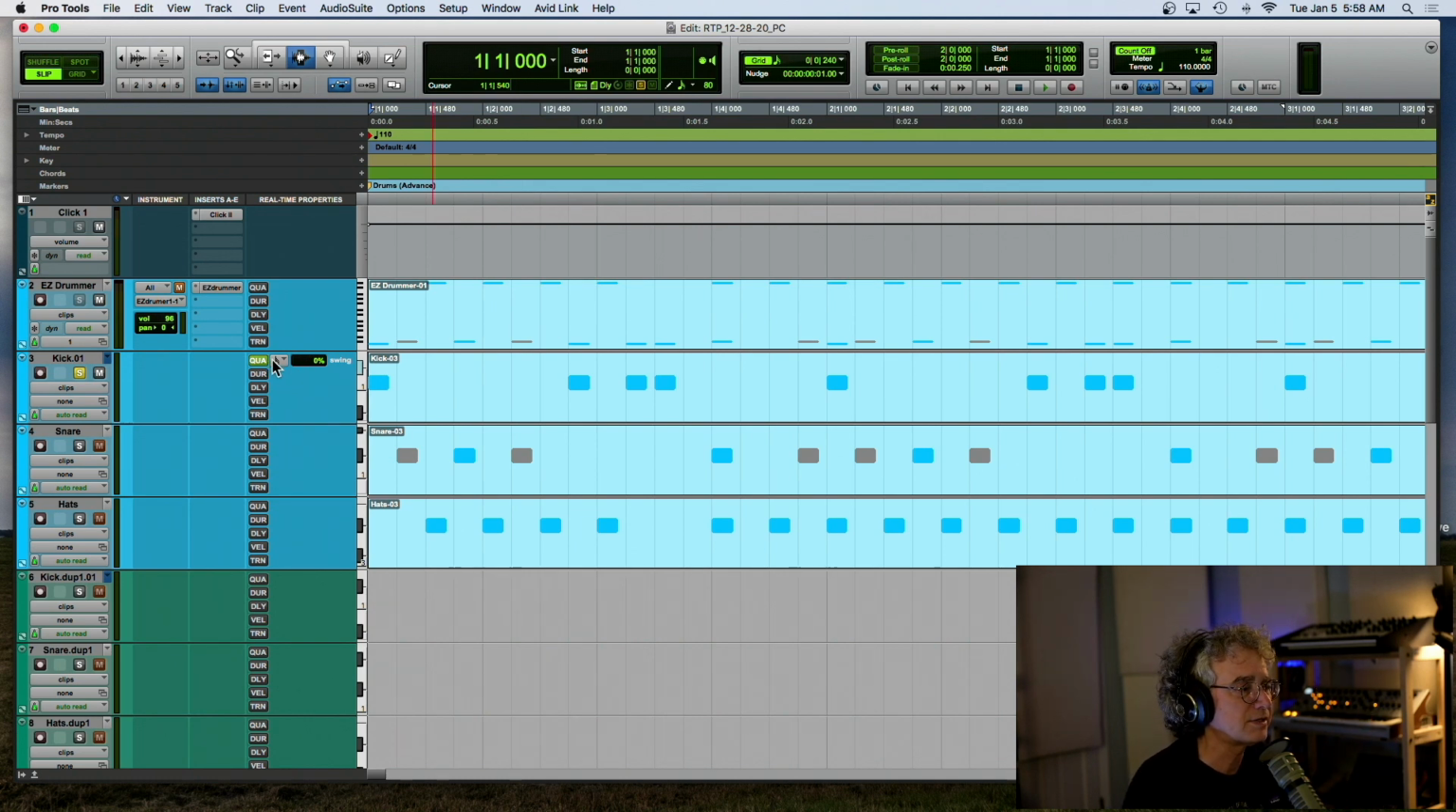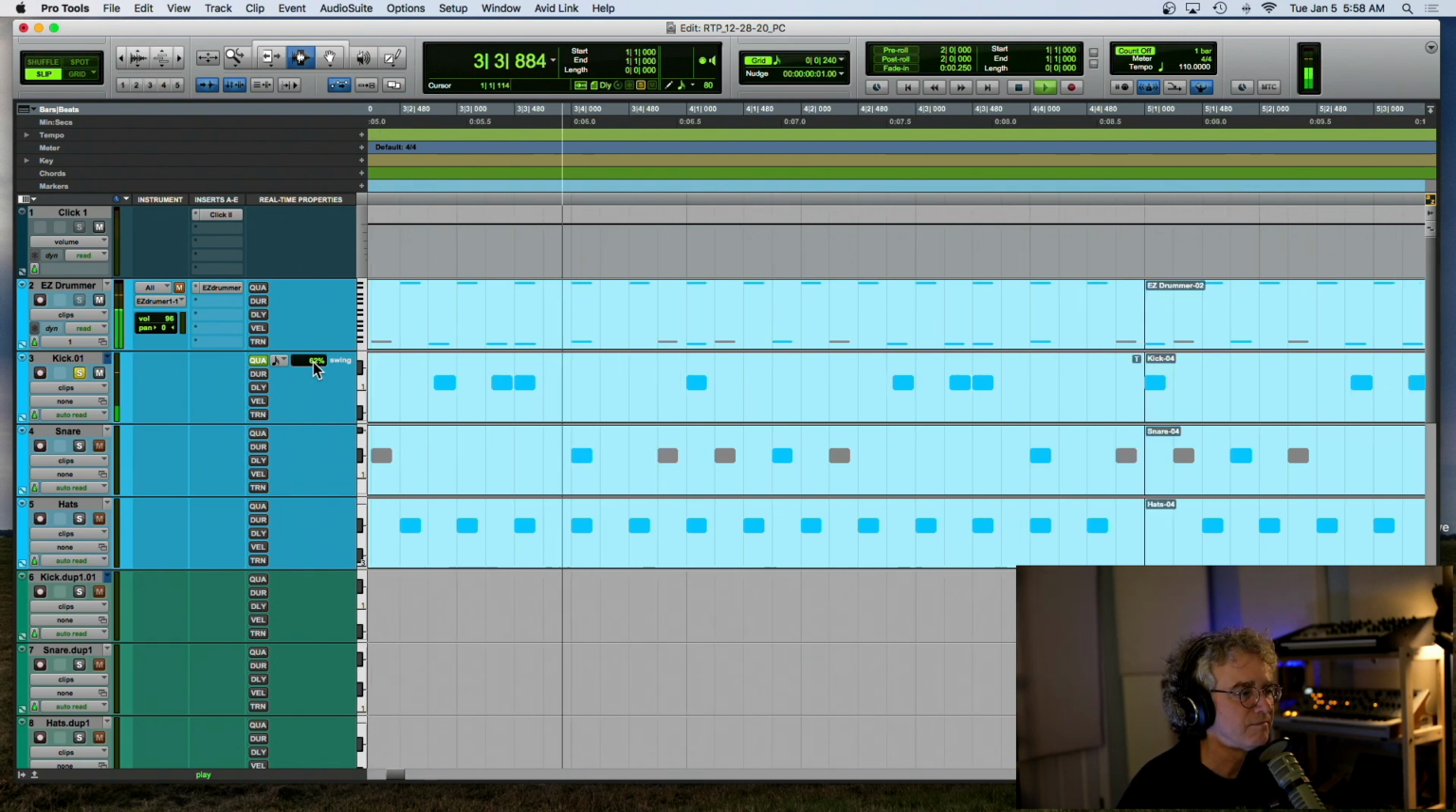Got our quantize at a 16th note, and I want to introduce some swing to this. So let's try 57 as our swing value. And you notice that the 16th notes jumped. The 8th notes stayed right on the grid, but any of the 16th notes moved. They're a little bit later. That's good. I think I want a little bit more swing, so let's try 62. I like that. Let's add our snare.